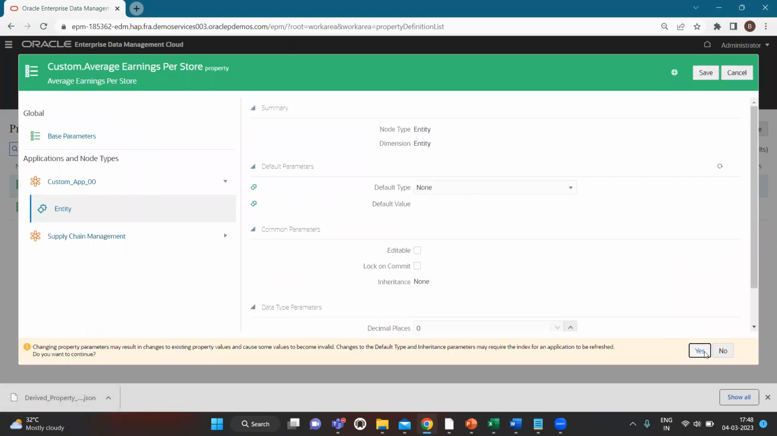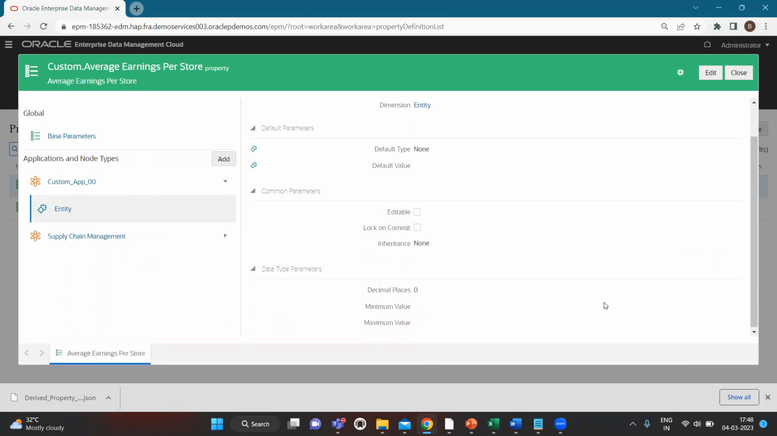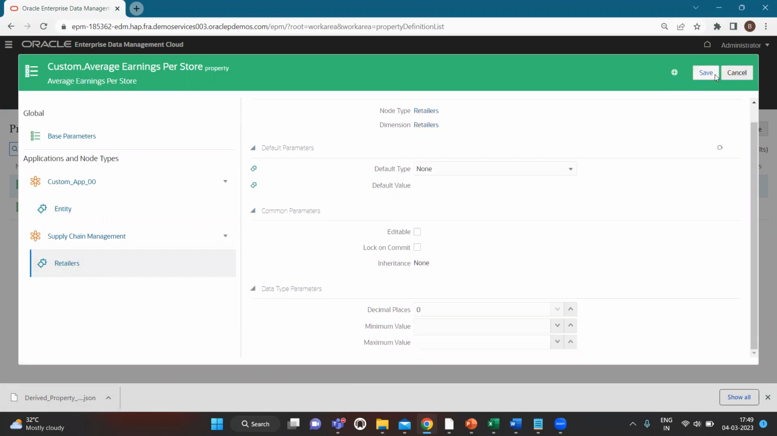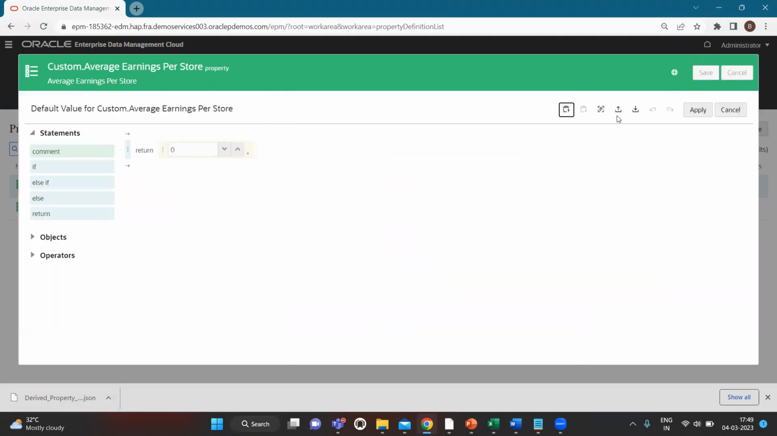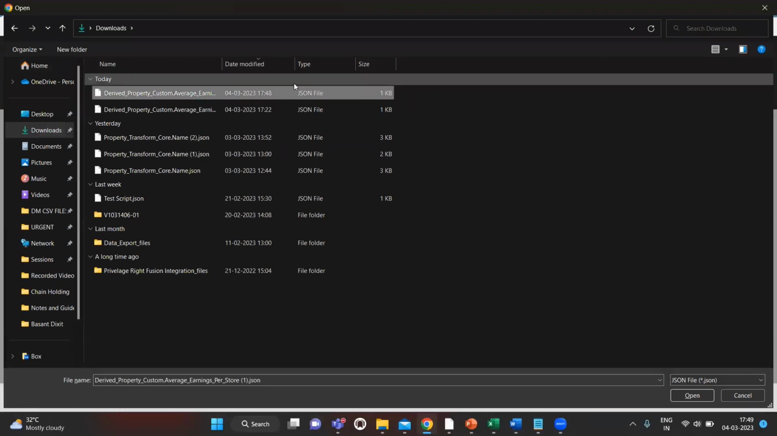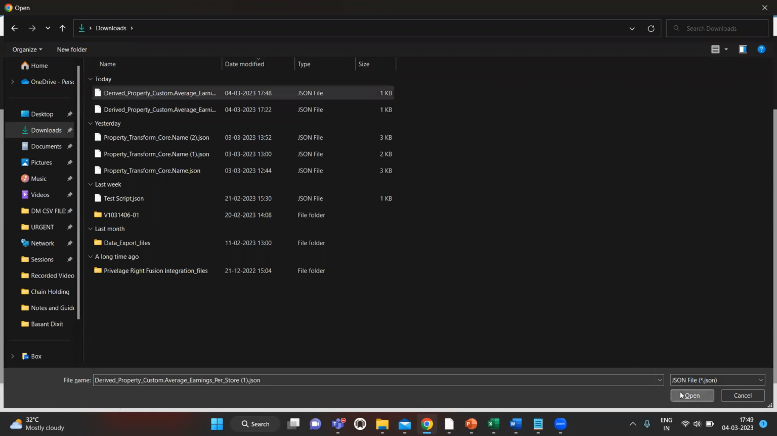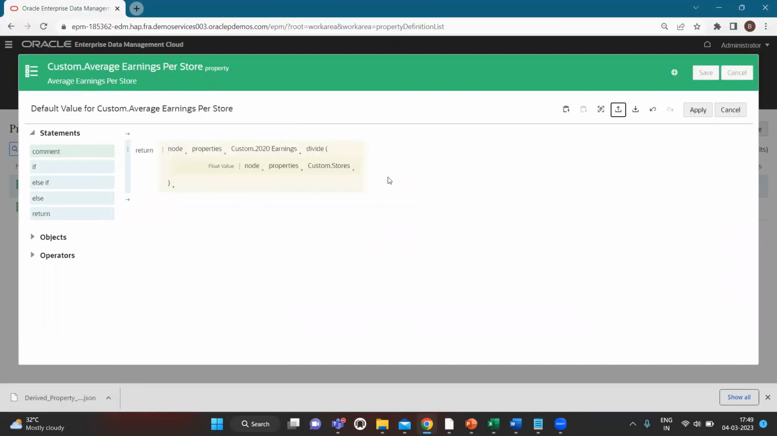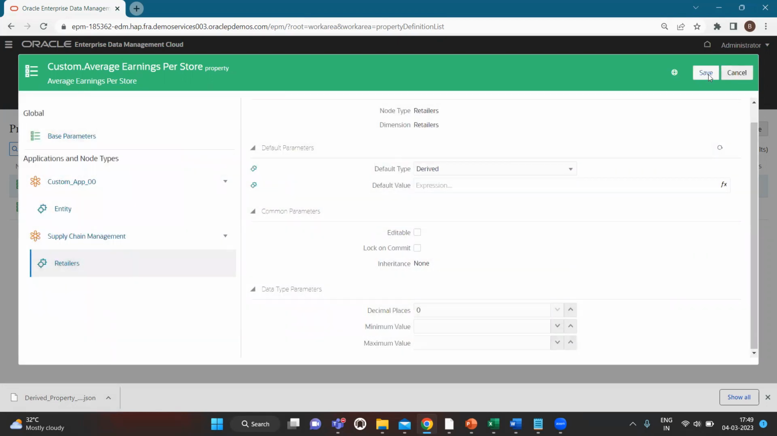So it won't throw any data, and I will show you that prima facie also. But one more thing, I will give the expression in the supply chain management retailers, so we can get the output there. This is the target application basically. So click on derived and go to fx, and here we can load from file. The file which was just downloaded, we will upload that. This is the latest file we have. Click on open, and as you can see, we got the full expression which we just uploaded. Okay, so let's click on apply, click save.